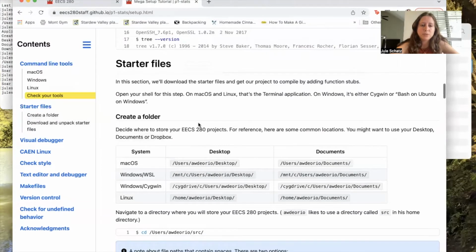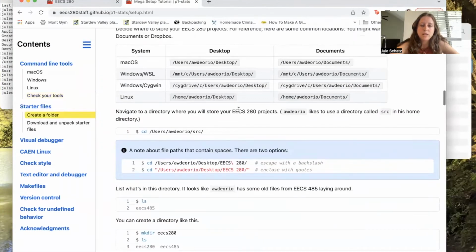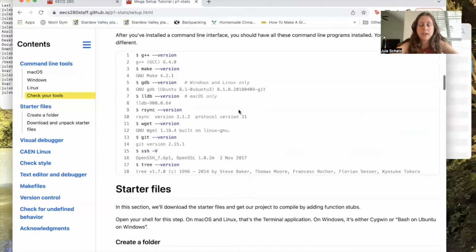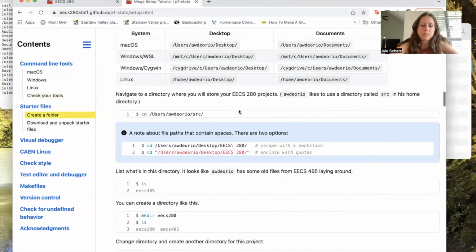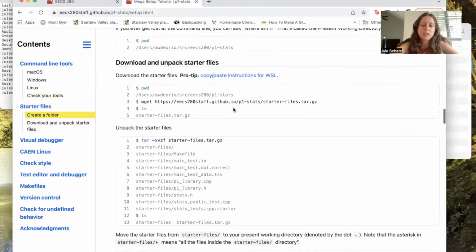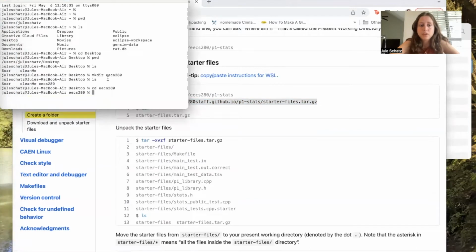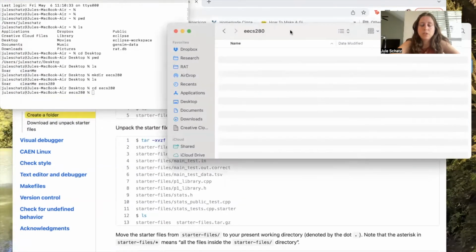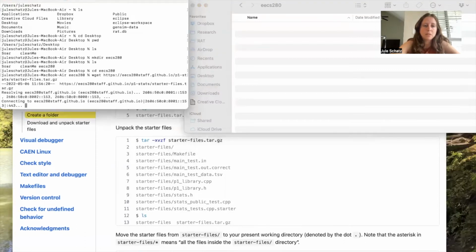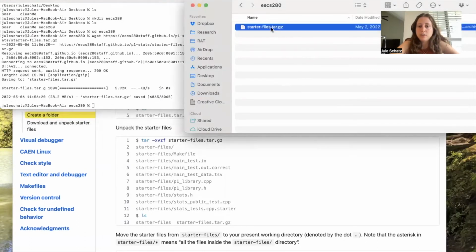Okay, so this is the setup tutorial, and this walks you through how to set up the terminal and the command line on your own computer, which we're going to skip for now. Here's some commands, and here is the wget. So wget is the program that we're going to run that's going to pull these files from the link that's after it onto your computer. So I'm going to open up the terminal. We can have this open as well. And I'm going to paste that command. And as you can see, it downloaded from the internet these starter files.